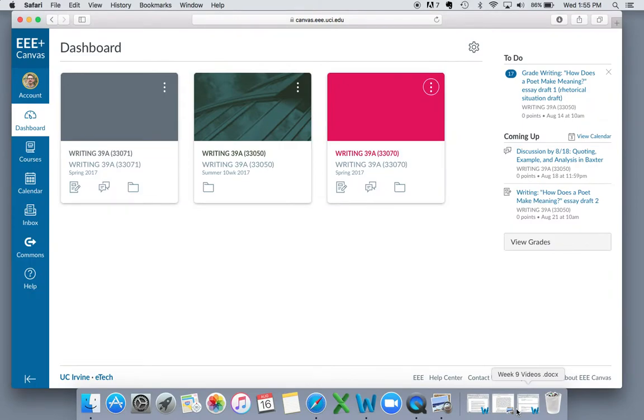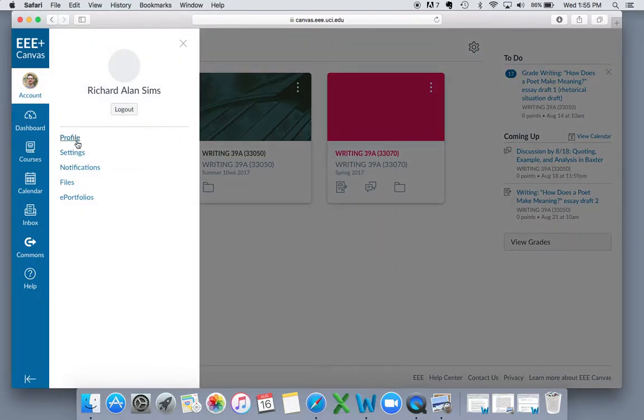So let's see. You're just going to sign into your Canvas page, at which point you'll see all your Canvas classes here. You're going to access ePortfolio by clicking on your account, and profile and settings and such come up, but so does a link for ePortfolios. So you're going to click on that.